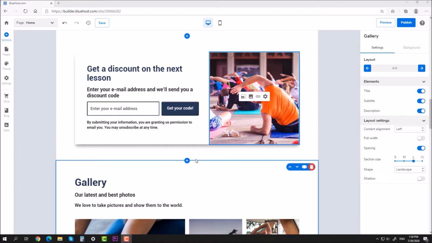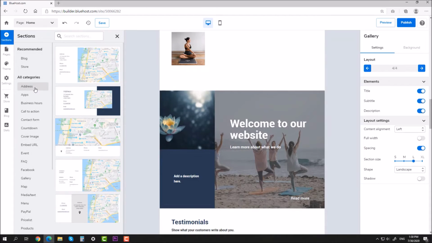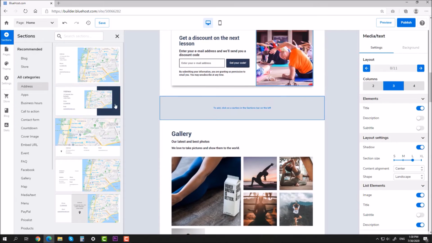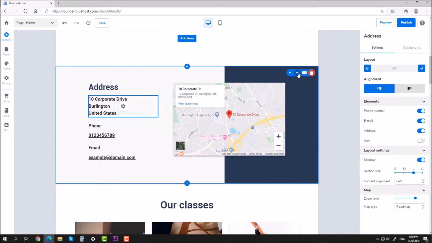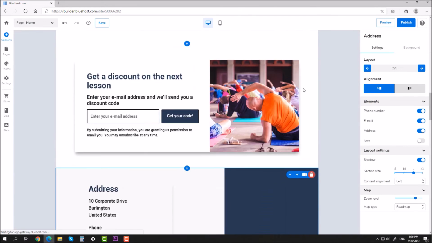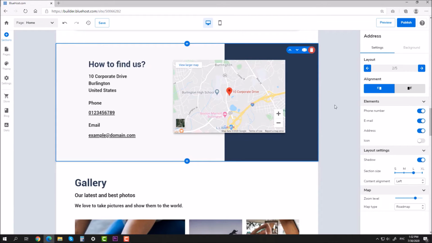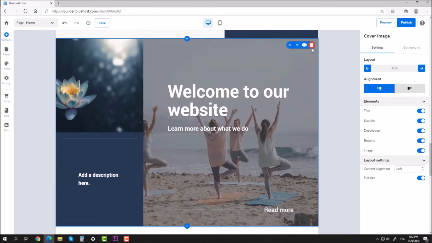But how will our visitors find us? We mustn't forget to add our contact information and map location. Okay, I think it's enough for the homepage. I'll just delete the extra sections.